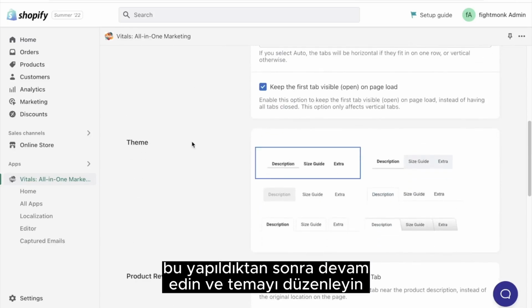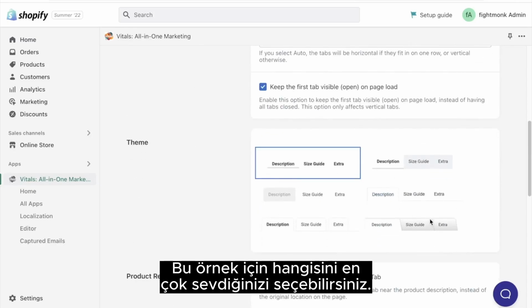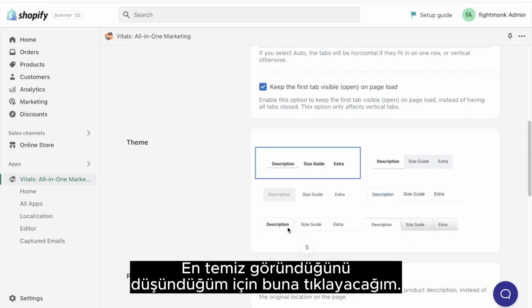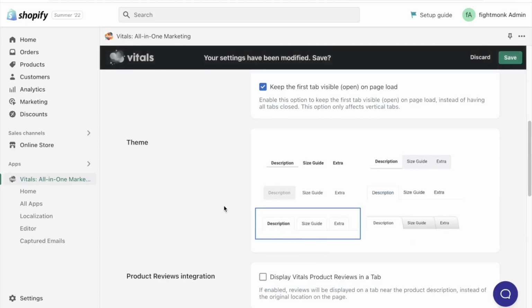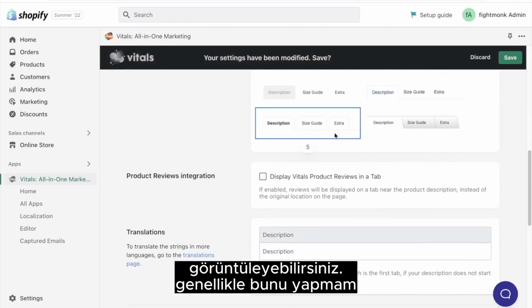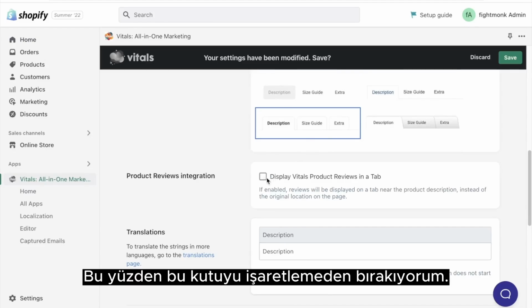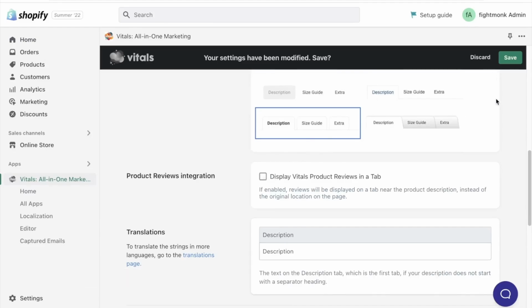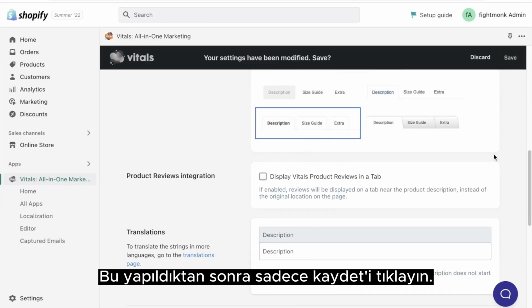After that's done, go ahead and edit the theme. You can choose which one you like best. For this example, I'm going to click this one as I think that looks the cleanest. And then finally, you can display your product reviews inside the tab as well. I don't usually do that, so I leave this box unchecked. Once that's done, just click save.